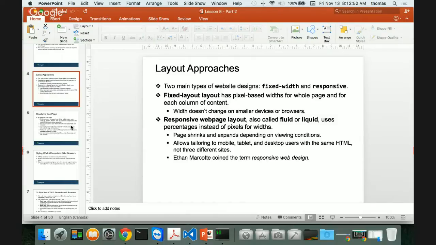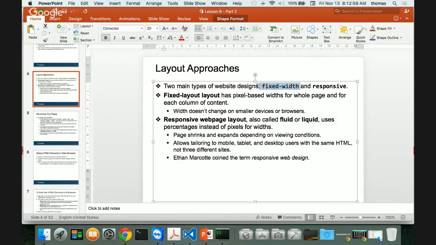So again, you're chopping your audience in half. That's why fixed width layout is important to understand how to do. It's a little easier, but responsive design, this whole responsive web design with a fluid or liquid layout, is the one we want to focus on. So we'll talk about that a lot more today and how to accomplish that with CSS.